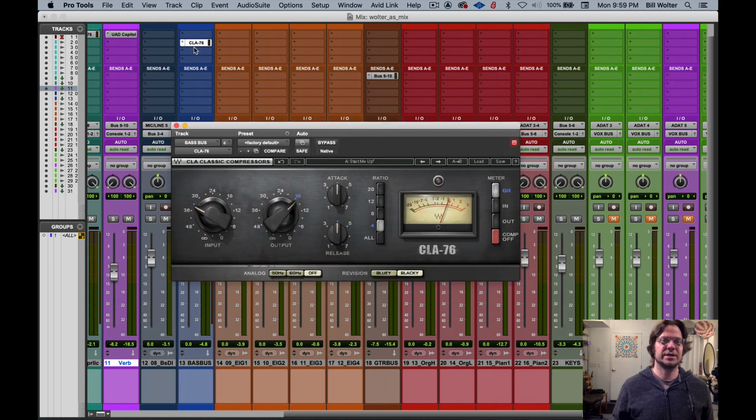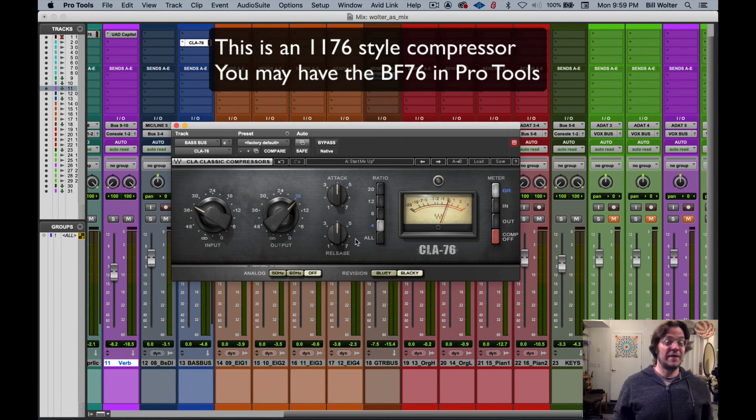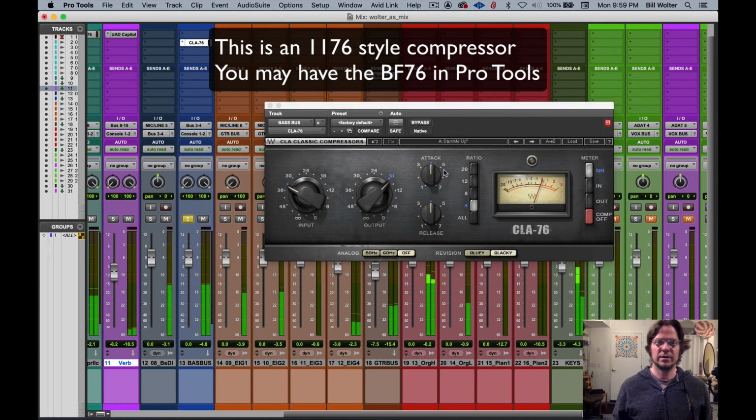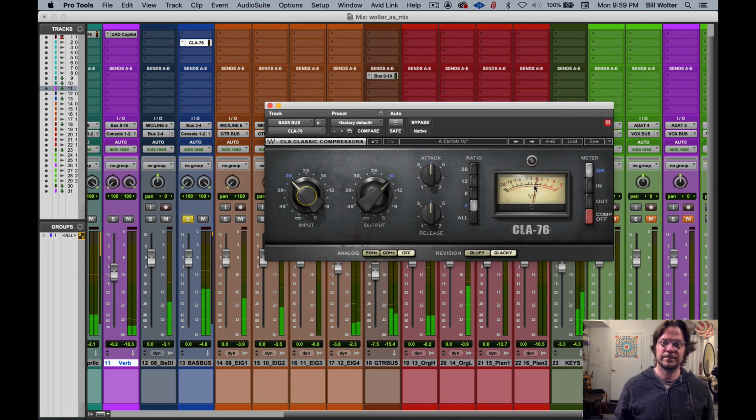And then here's a BF76, it's after the 1176. And this I'm using for parallel drive. Oh, actually this is on the bass here. So let me explain this real quick. The input will drive the gain reduction here. We want the needle just to bounce a little bit. That's probably a little bit too fat, but reggae has a really fat sound. And then I just change the output to taste, pretty much.